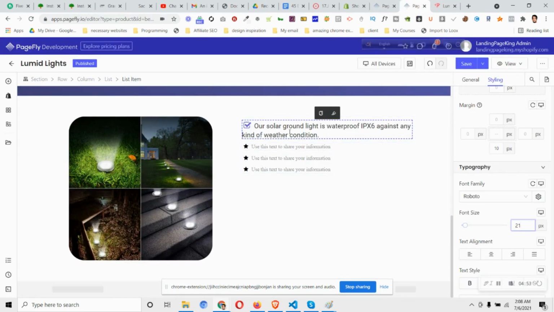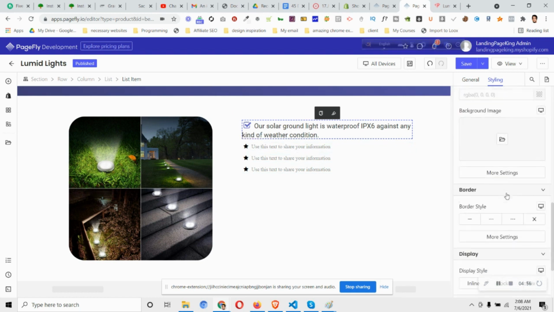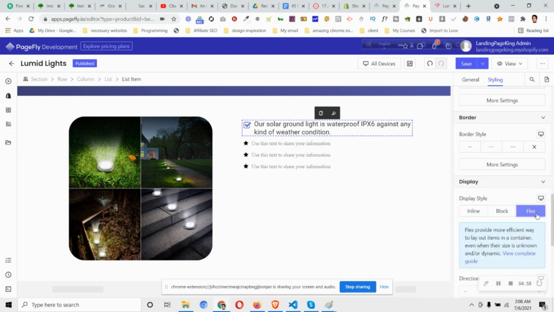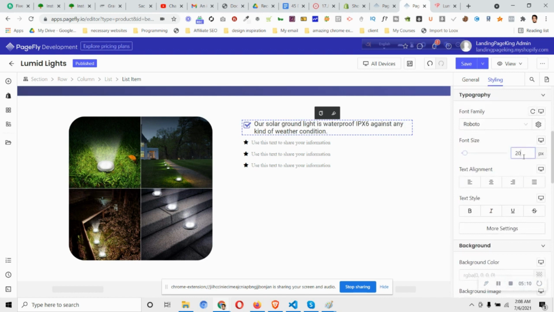So just click on this list item and then go below and make it display flex. Okay, so now this is how it will look with display flex. Now you can see the text is on a separate line and these are now straight. So this solved the issue, and I will give it 20 pixels I think. This looks better.